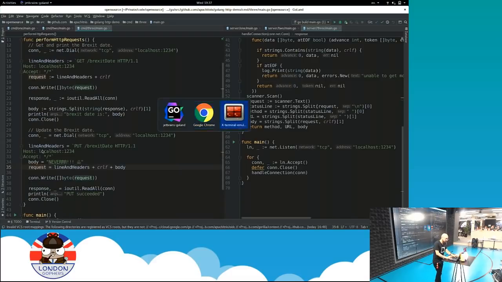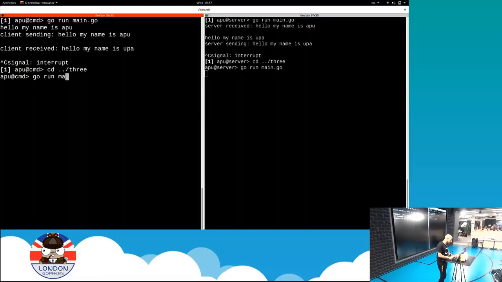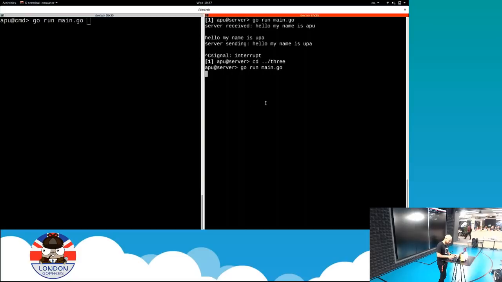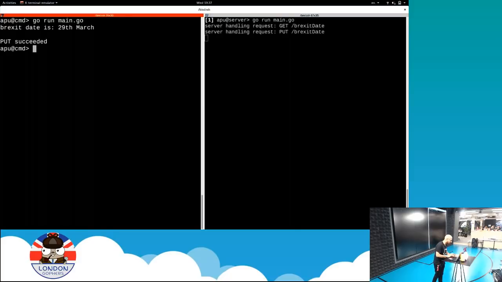So let's actually run this and get something working. So let me go to the right directory. So I'm going to run the server now. Hopefully this will work because I haven't made any changes to this. And I'm going to run the client.